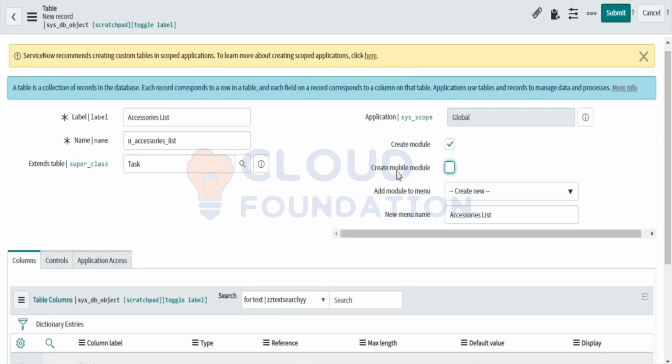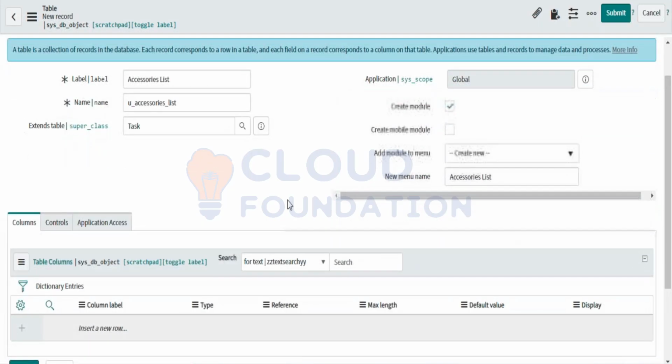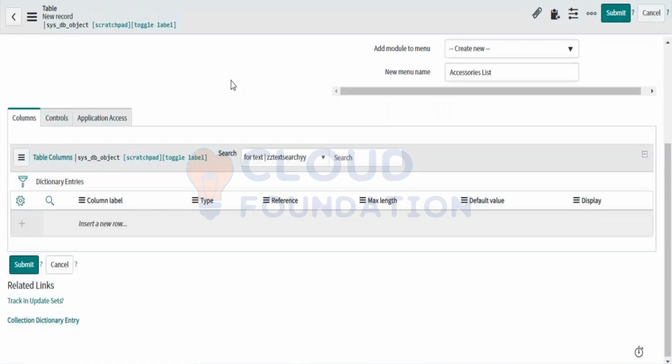Mobile module is something different. This is for the mobile interface. Add module to menu, new menu. Probably we'll keep this as access list.